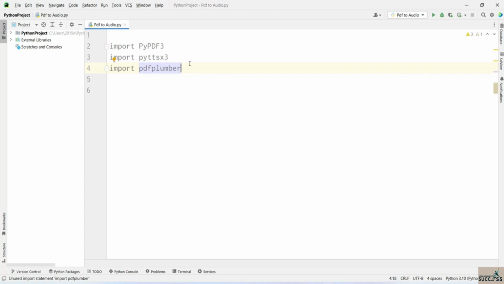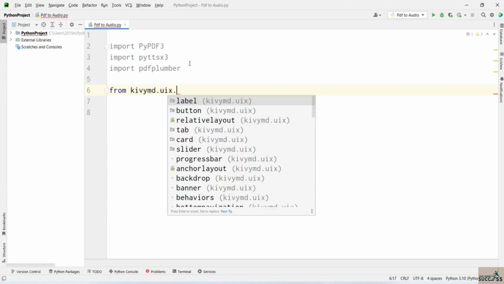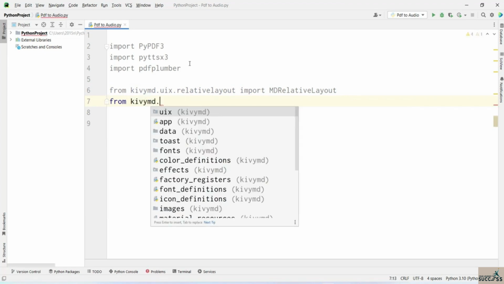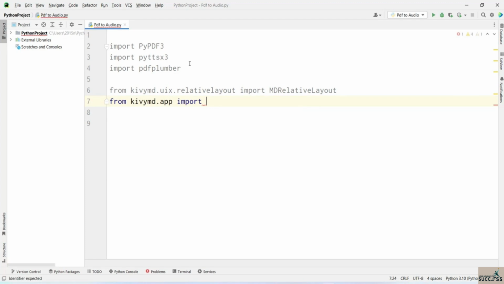Okay, next we're going to start importing different things from Kivy and KivyMD. First of all, let's import the MDRelativeLayout from KivyMD. So from kivymd.uix.relativelayout, we're going to import the MDRelativeLayout. Next, we're going to be importing the MDApp from KivyMD. So from kivymd.app, we're going to import the MDApp class.